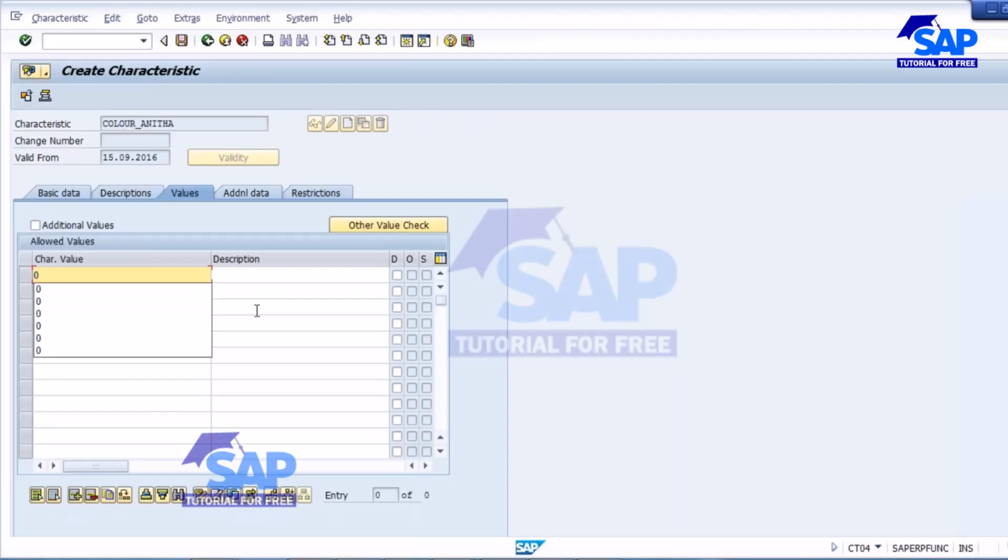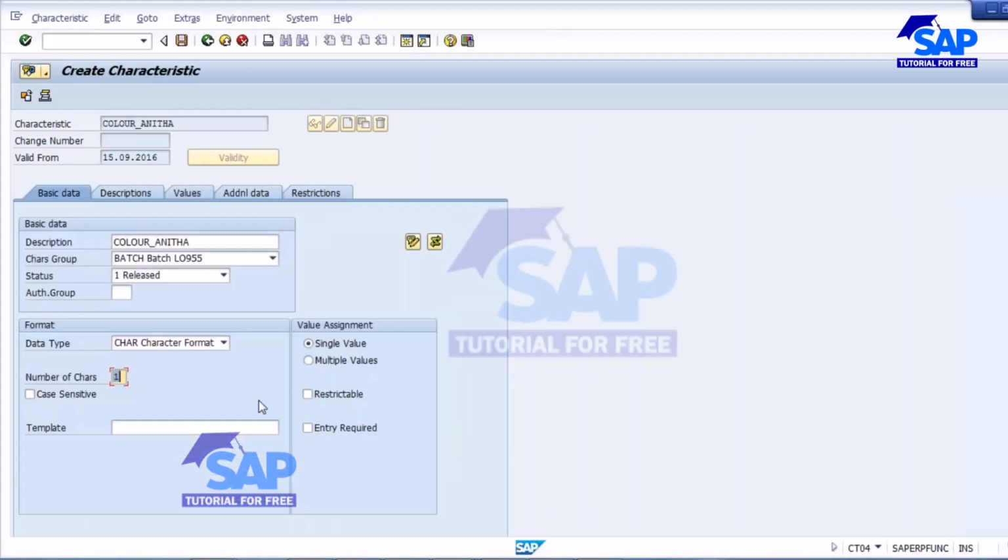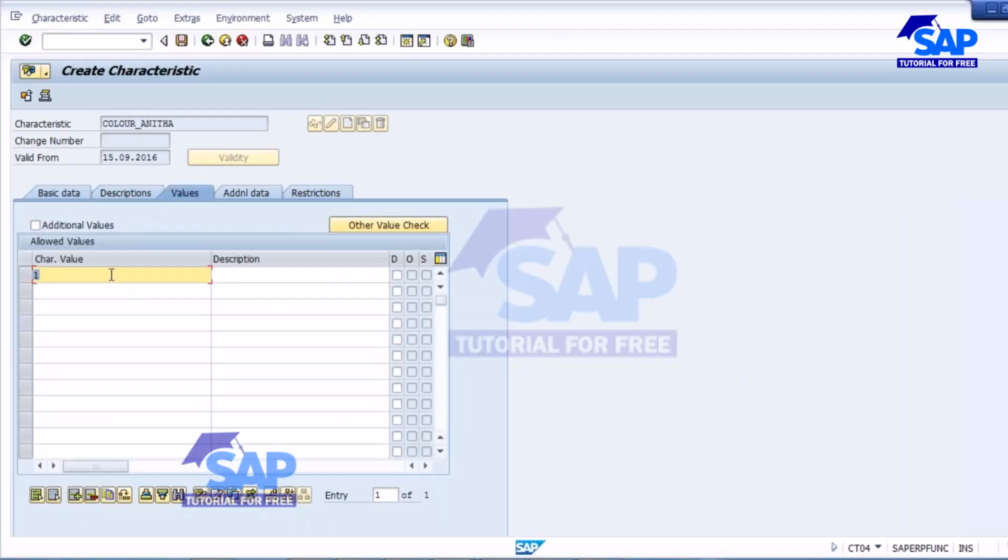So 1, let's say the description is black. Now 2, yellow or pale yellow or light yellow, dark yellow, let's say 3, pale yellow. So these are the allowed values for this color. You can create the characteristics like this.